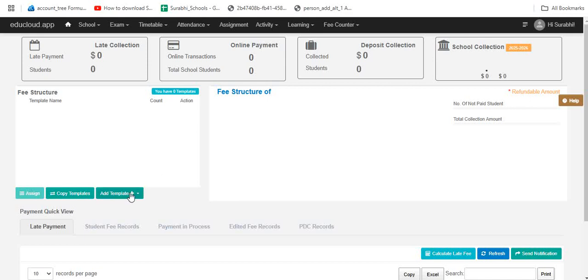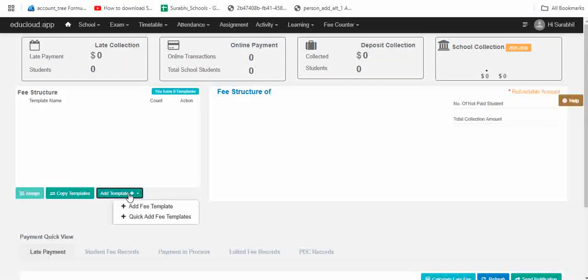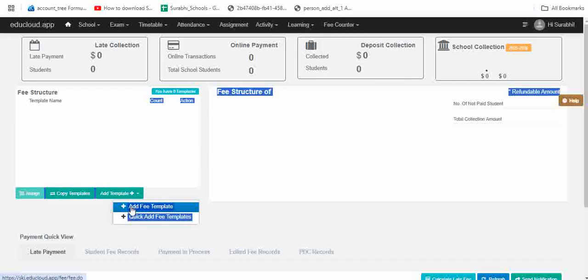Create a new fee structure using quick add fee templates option. So from the fee counter, go to fee dashboard and here click on add template button. There are two options. One is add fee template.